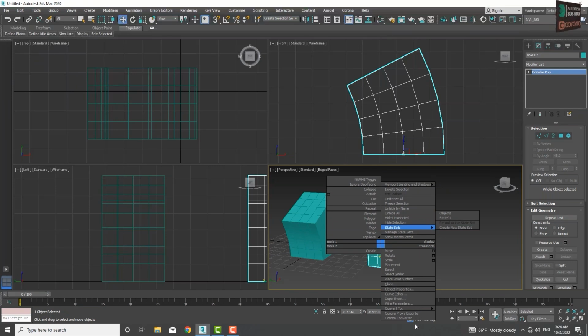The right and top part of which is related to hide, freeze, and isolate. Here you can see that there are different options for hide selection, hide unselected, unhide all, and unhide by name. If you click unhide by name, it will hide for you according to its name, and you can choose the names to hide for you. Unhide all will unhide all the things you hid in a scene.